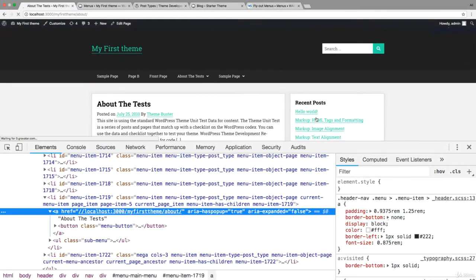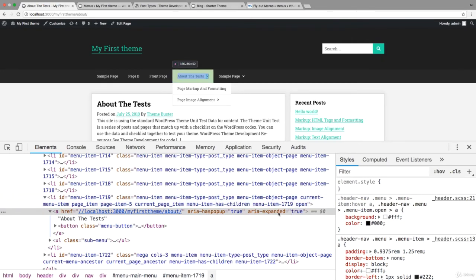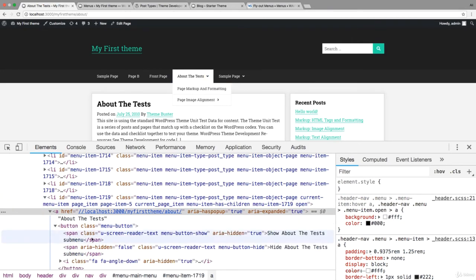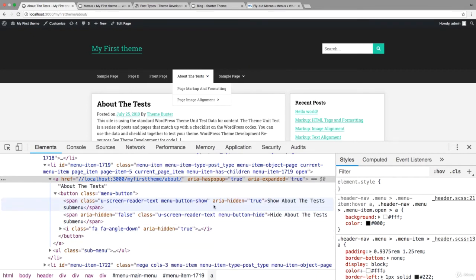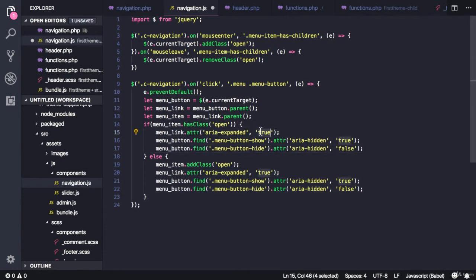So let's see now, and I'm gonna click, and now we have aria-expanded true, and let's expand this, and now this has aria-hidden true, and this one aria-hidden false. So if this button is focused now, the screen reader will read the hide text and not the show text. So let's do the opposite for when the menu is opened. So what we can do is we can actually copy these and just reverse them. So this will be false, and this will be false, and this will be true. So let's save and see.